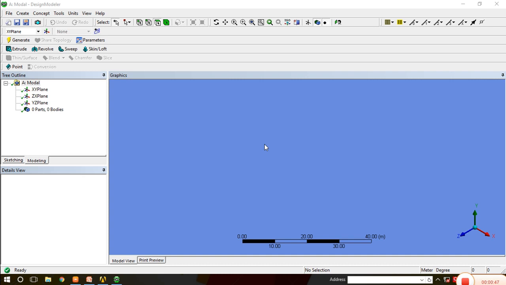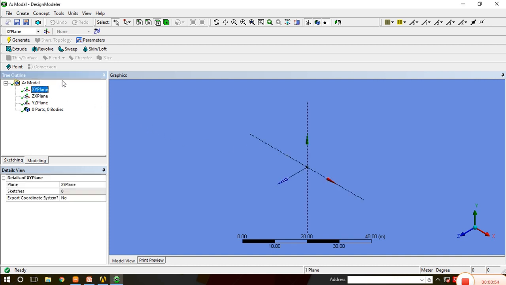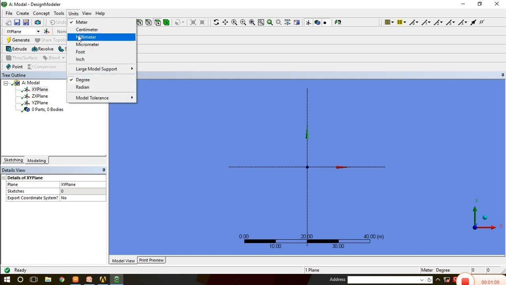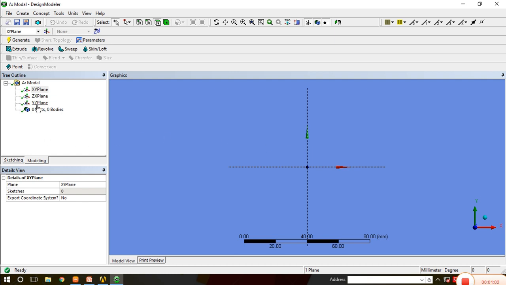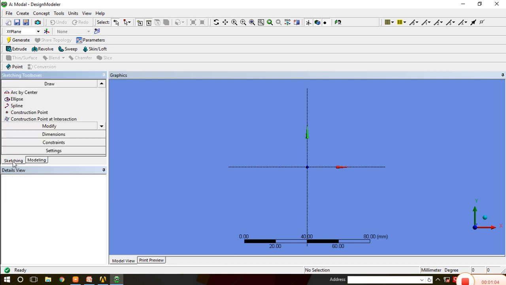So in short, it saves our time, that's why we are using the 2D 1D element here. So now go to the XY plane, and first we will convert the units into millimeter, as we have the unit in millimeter. Now we will go to the sketching, and at sketching we will look for the lines, or rather instead of line we will select polyline.